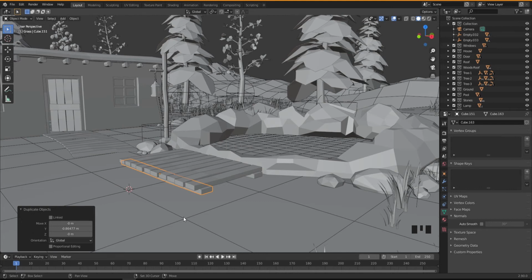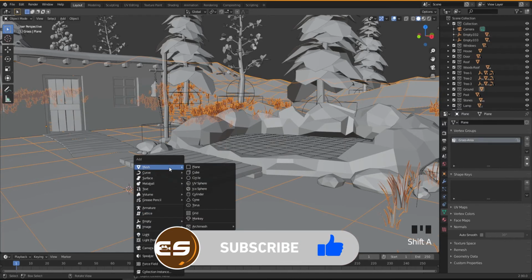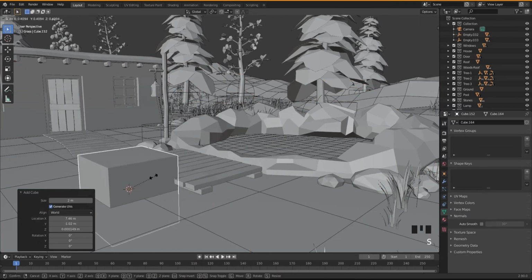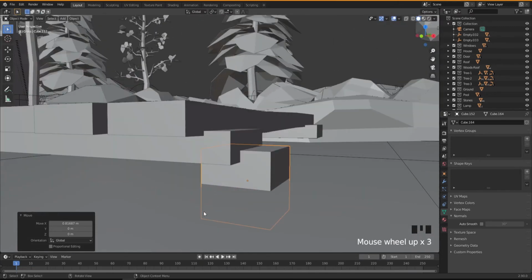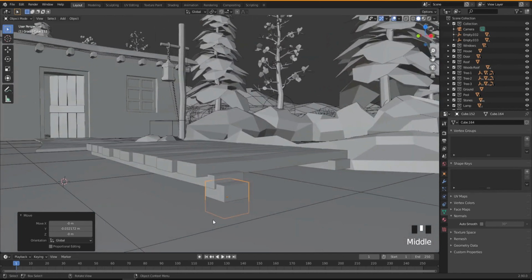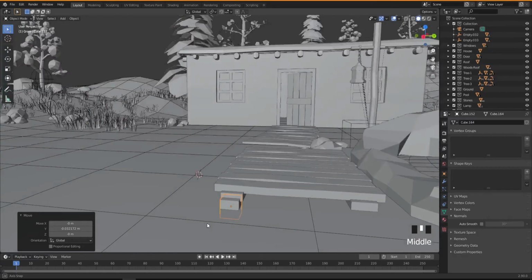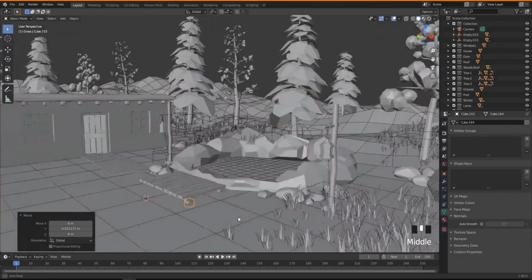And then quickly I'm going to make another cube. So Shift A, another cube, S, scale it down, G, Y, move it this way, G, X, this way, G, Y, just like this. So they are supporting this wood, and I think they are okay. As I said, if you want to spend more time on detail, you can do so.